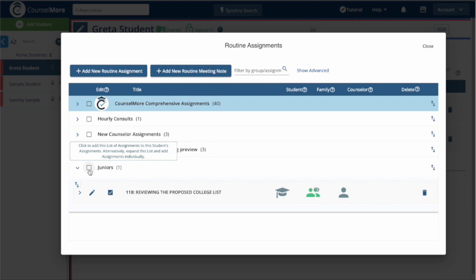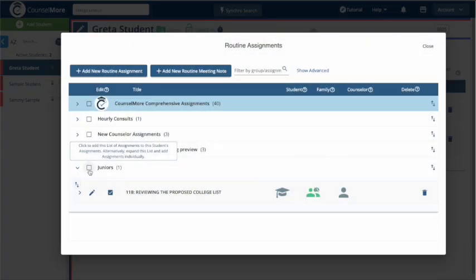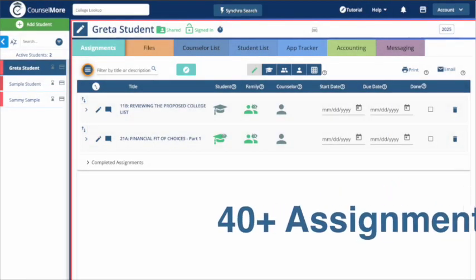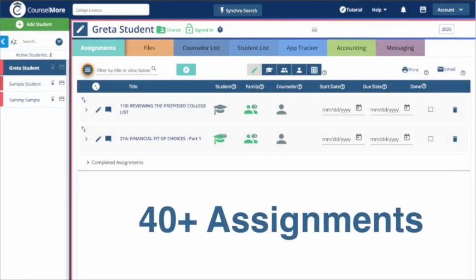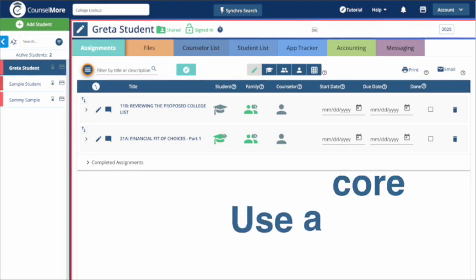Tailoring assignments to each student. Adjust each set of assignments based on the student's specific needs. There are 40+ assignments in the Routine Assignments package. You won't use them all for every student. You will use a core set over and over, and the rest you will be relieved to have when you need them.